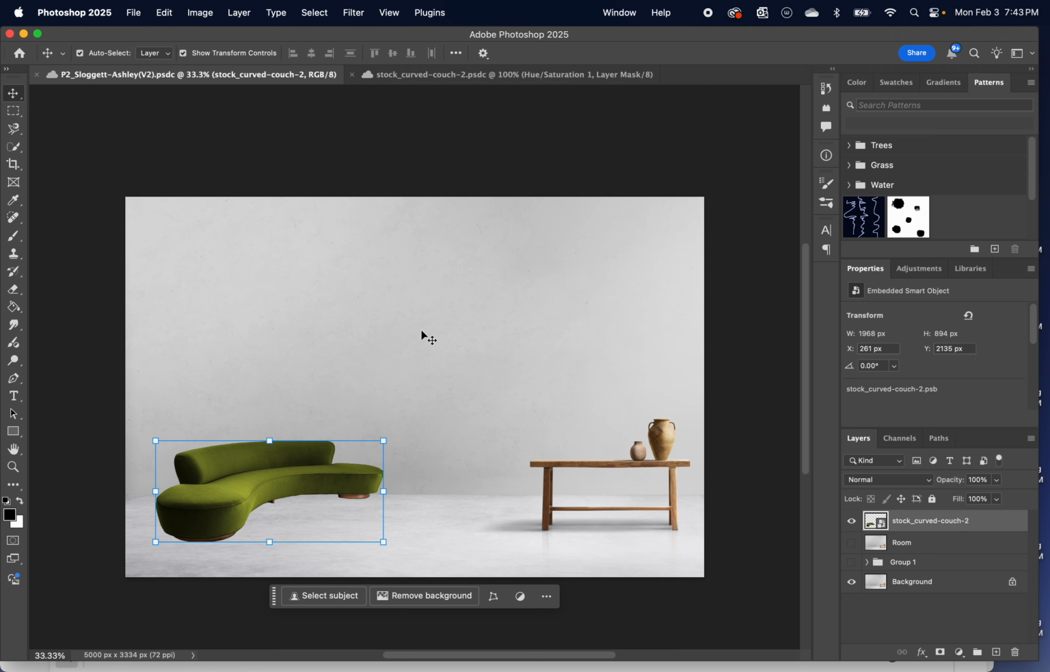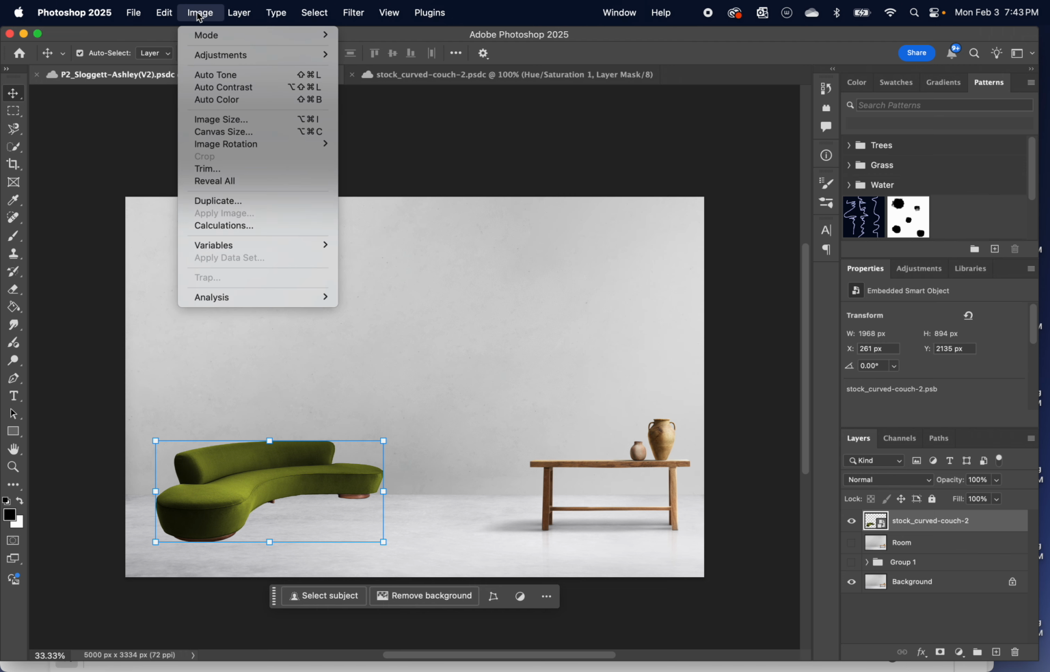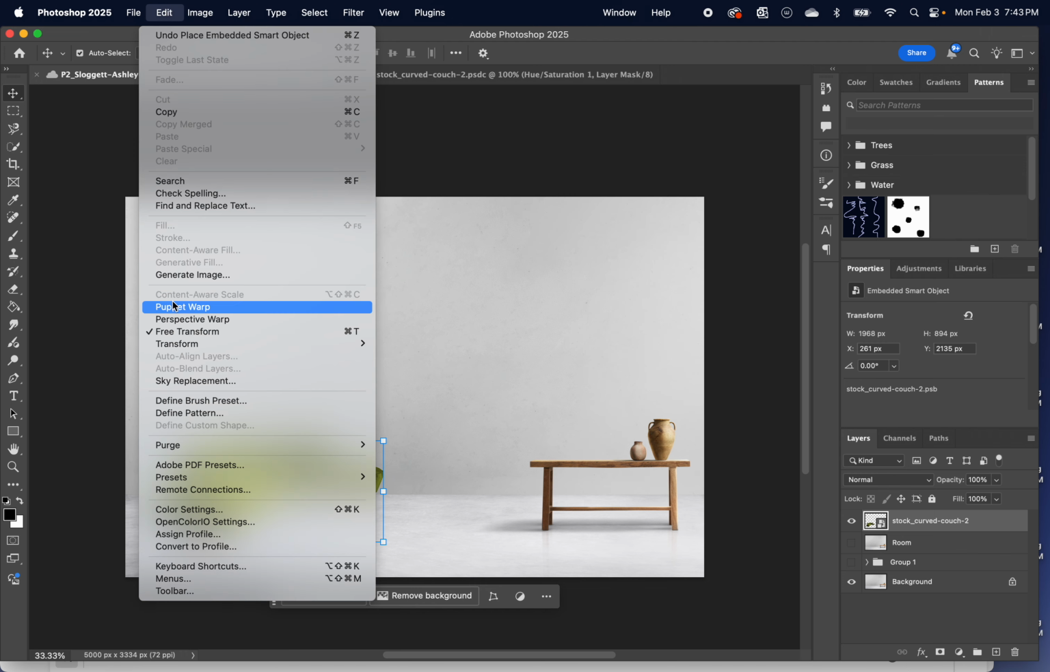So right now, my couch looks way too small for this room, right? It looks like one of those pet beds or something, right? Too small. So let's make it the right size. There's a couple ways to do that. One of them is with your transform tool. And there's a couple different options.